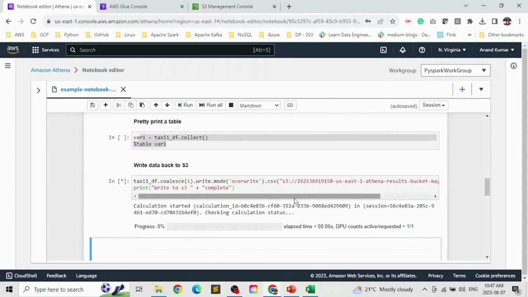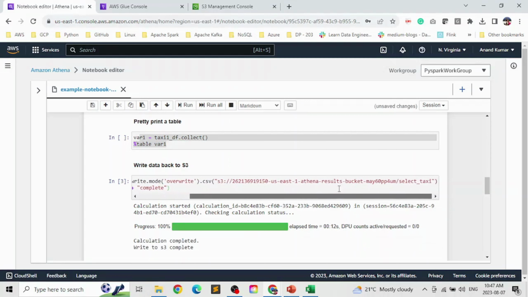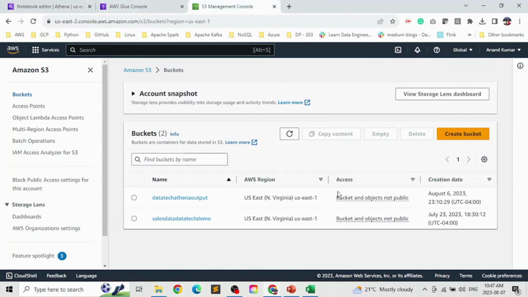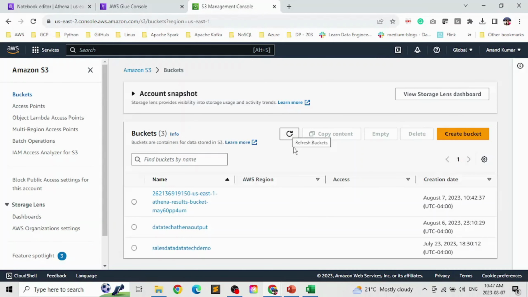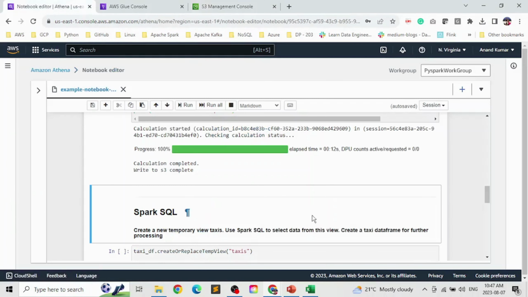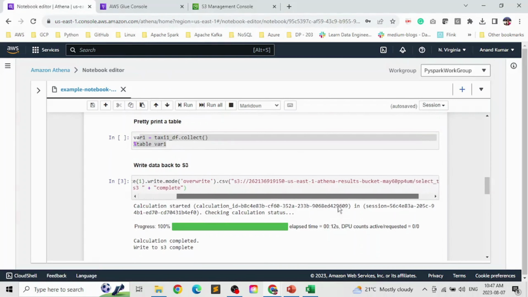Once this is complete, we will go to our S3, and there we will see a new bucket created with this name, and it should have a file in it. Okay, write to S3 is complete. Let's go to S3, click on refresh, and awesome. So we see the bucket name which we mentioned in our query. You can see that we can seamlessly integrate with S3 too.